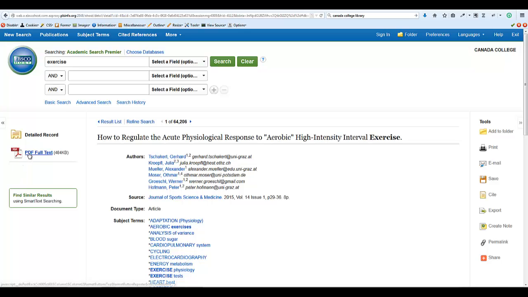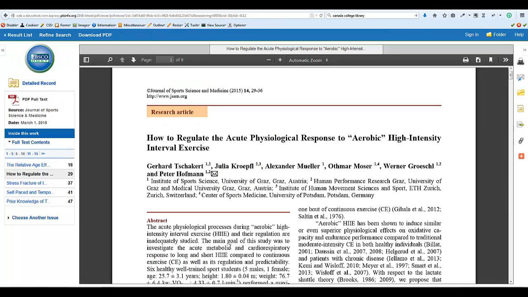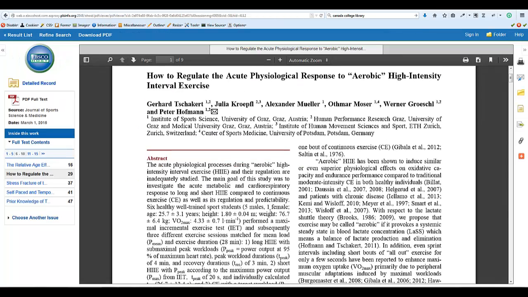To access the article, you are going to select PDF full text. And when you click on the PDF full text, it will bring up the entire article for you to view.